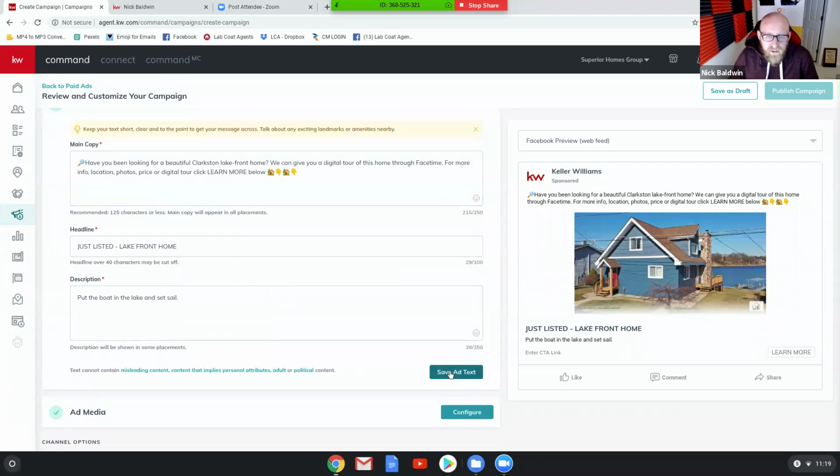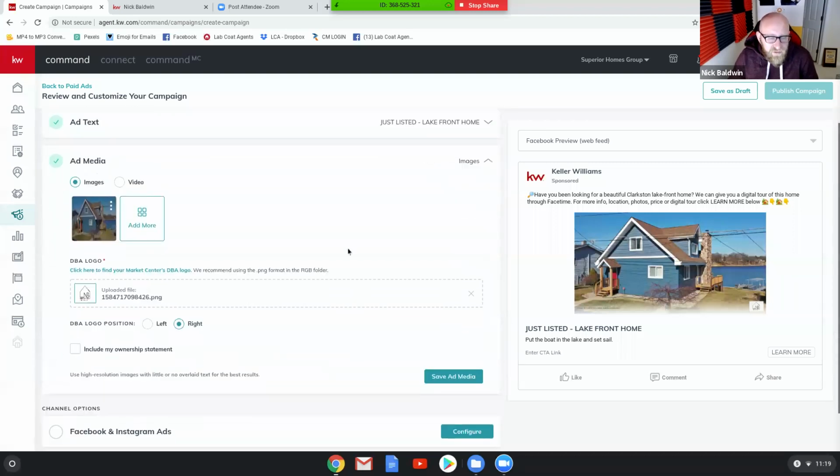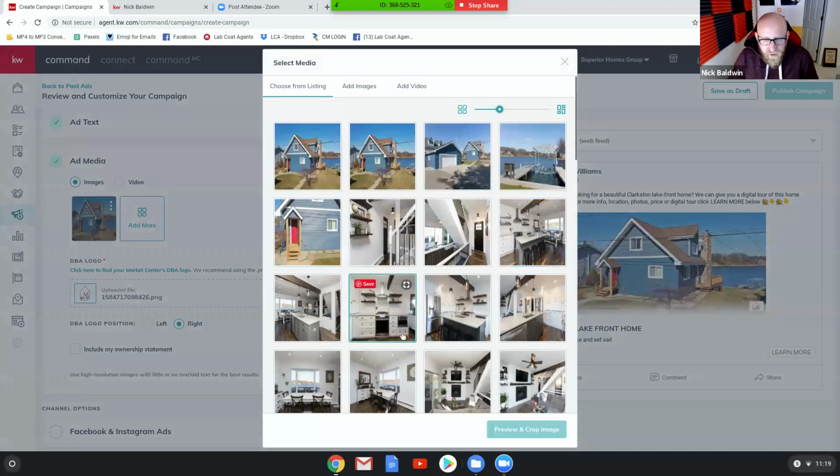So we're going to save that ad text, and then we're going to go to add media. This is my favorite part because you don't have to upload any photos. When you click add more, all the photos just pop up, and these are beautiful photos. Patty Gilman is the number one solo agent in my market, and I recruited her to KW Gold Banger. So I did that. She's awesome.